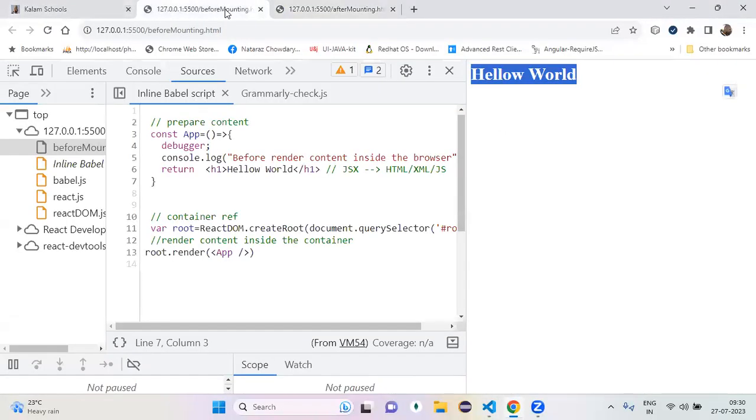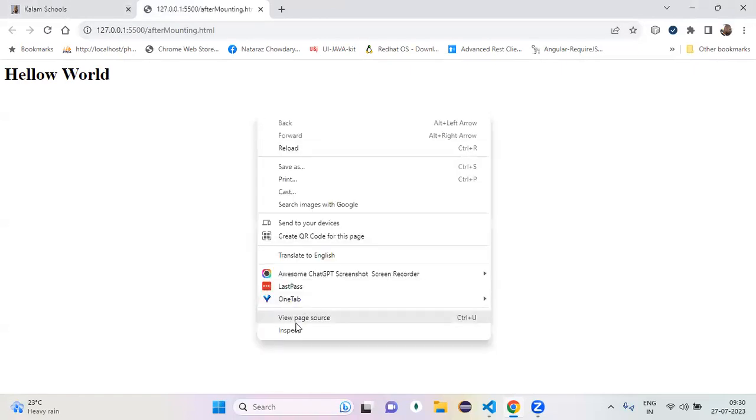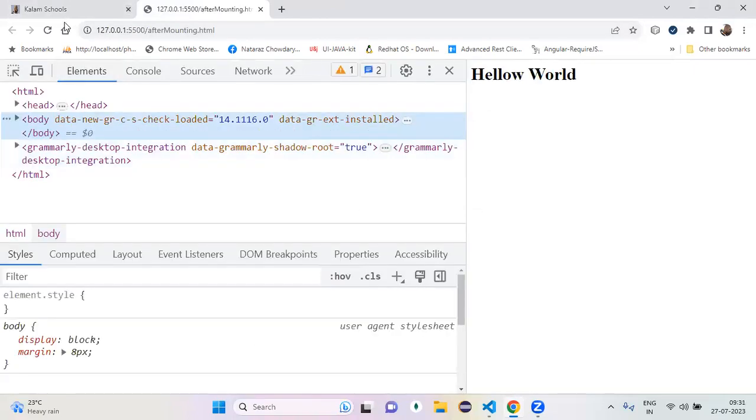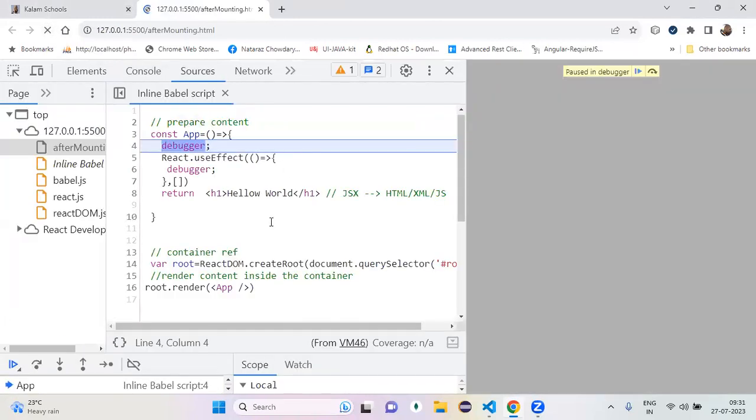Now come here, inspect it. Can I refresh the page? First, line number 4. At this moment, content rendered or not rendered? Not rendered. Line number 5.